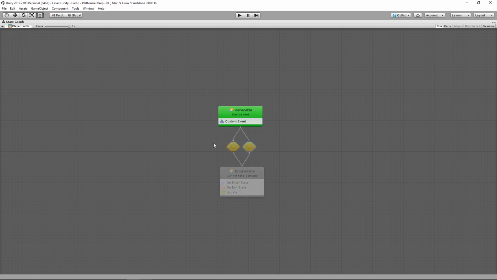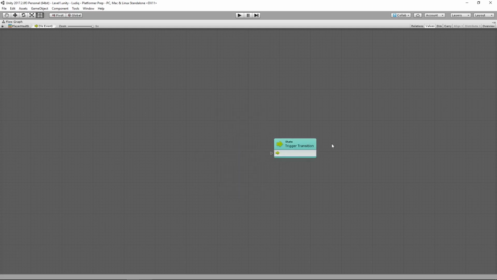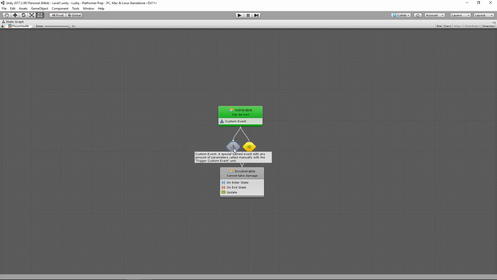And with dim on, I can see that these are in fact disabled because they are not being traversed. There's nothing saying when to come out of this state into this state or when to go back. So we want to fix that. And we know that we want to go into invulnerable the second we take damage. So what I'm going to do is click on the transition to vulnerable, and I'm going to double click it. And now in here we have a trigger transition state. And what I want to do is trigger the transition whenever that event that we set up for hurt is fired off. So I want to say custom event, and it was called hurt. And once that event is fired off, that means we took damage, so we're going to transition to our invulnerable state.